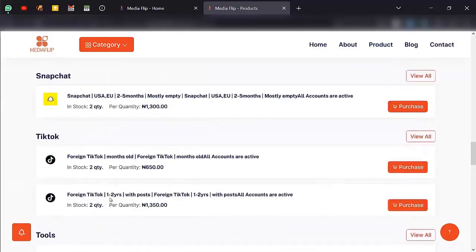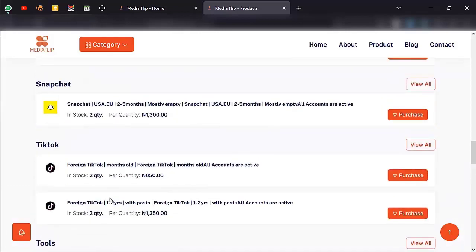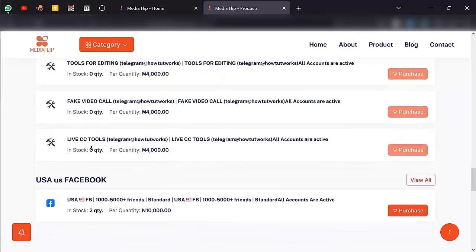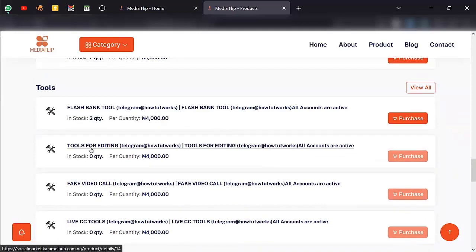You can even have phone numbers. If you know you sell phone numbers, you can use this also. All you have to do is just put, let's say, US phone numbers, UK phone numbers, and all that. Set it up here, put in the price, put in the quantity that you have in stock, and you are good to go.